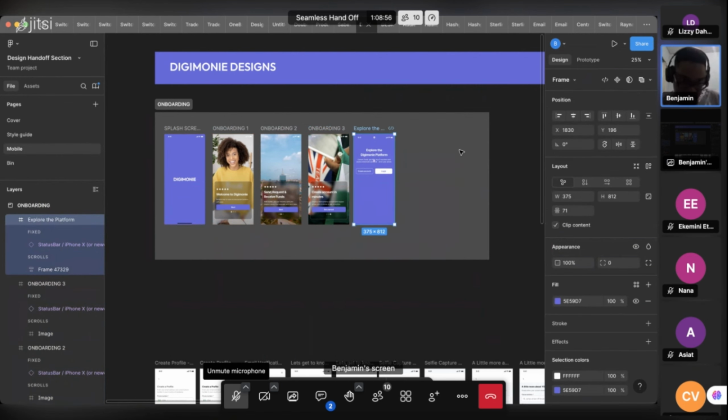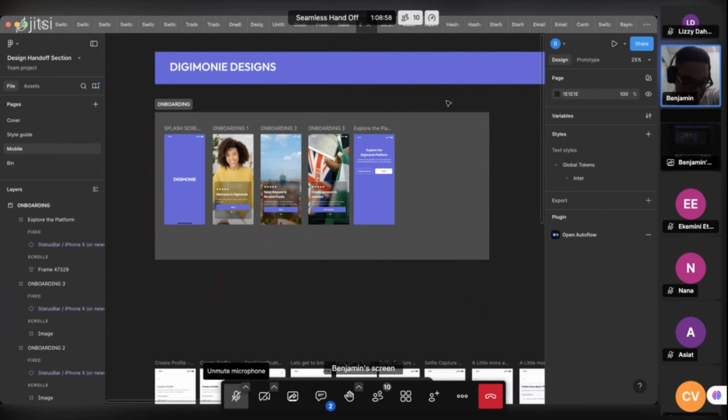So this is how to really sectionize your design. If you look at what I did, I sectionized it and renamed the title to be onboarding, and also all my frames I named them again. Why? Because I want developers to have a clear understanding of this particular design that has been created. So that's what you have here, onboarding.